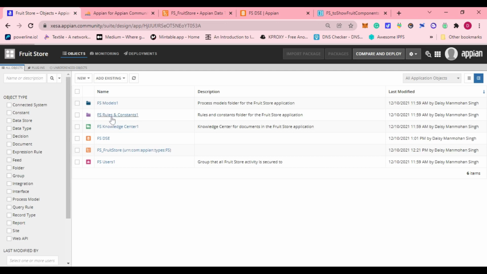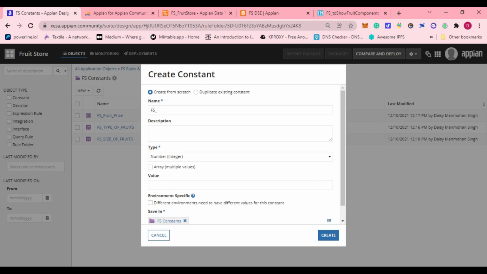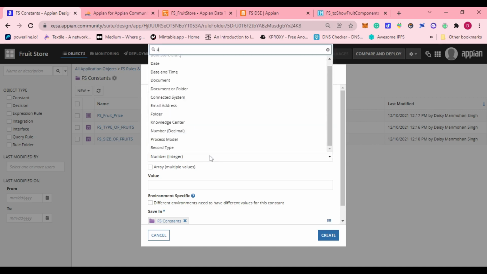Let's make a constant of this entity. To make a constant we will just go to the constants part and click on the constant, then take fruit store cons. You can write down any name which you want.